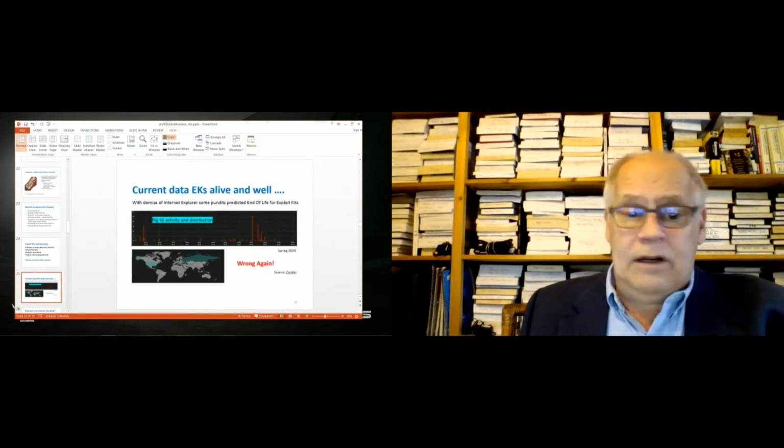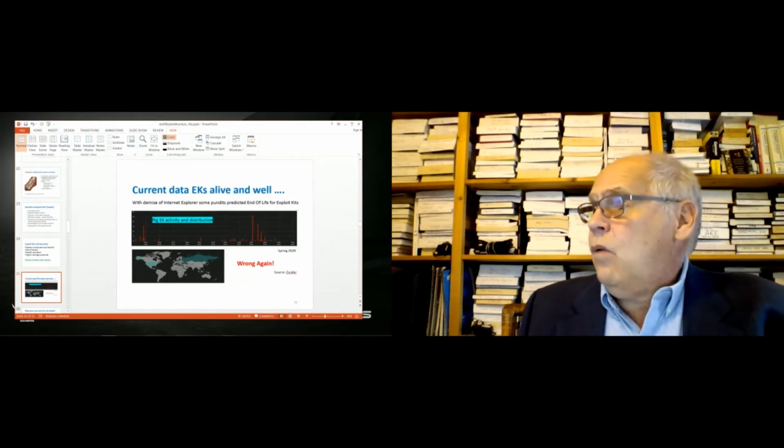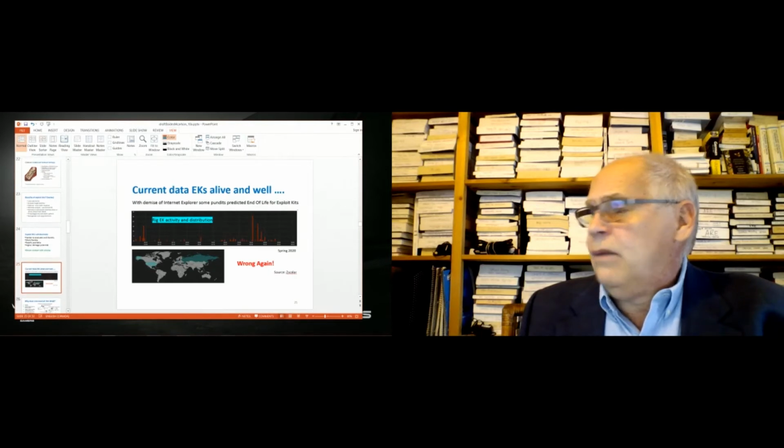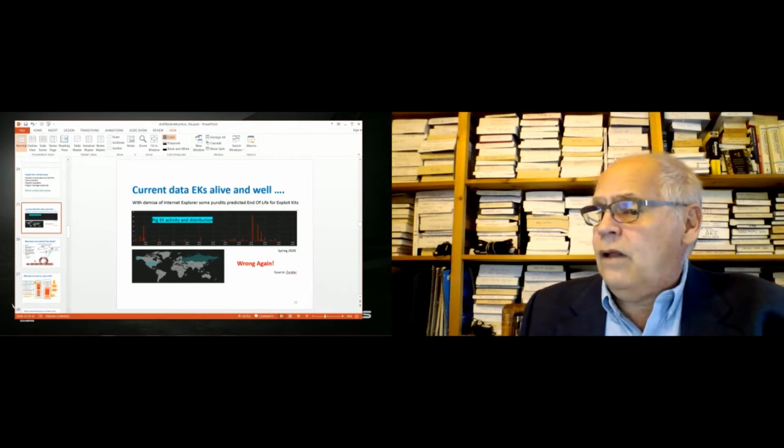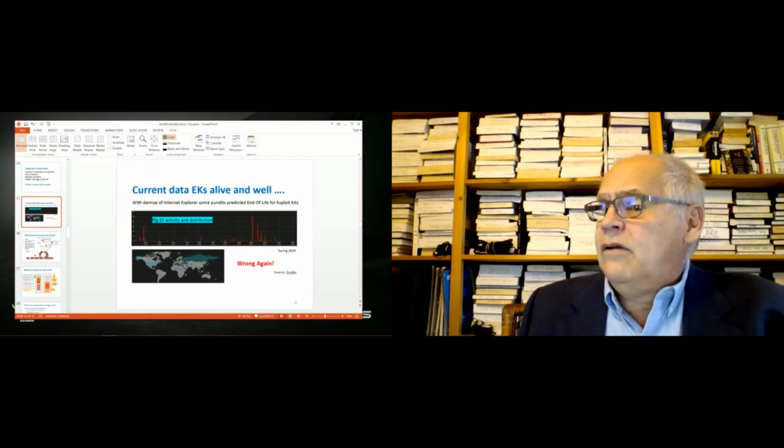So I have a picture here of one of the current exploit kits. This is from Zscaler, and they're looking at the Rig exploit kit. And you can see that it's being used fairly broadly throughout the world, in Europe, the United States. They don't put Canada on there, but Russia seems to be fairly popular as well.